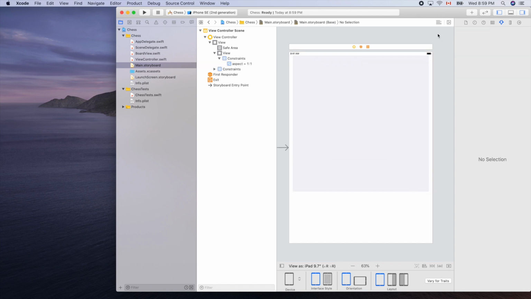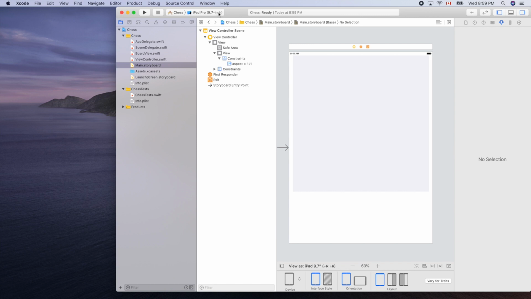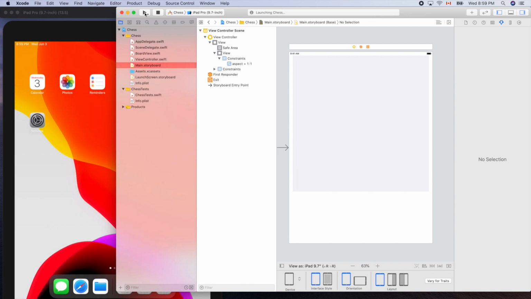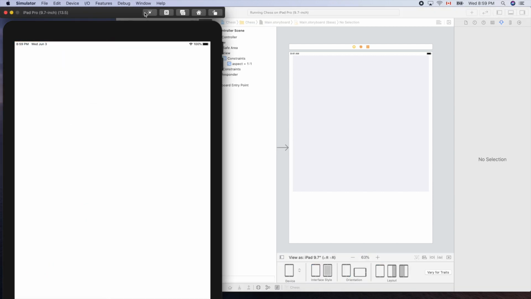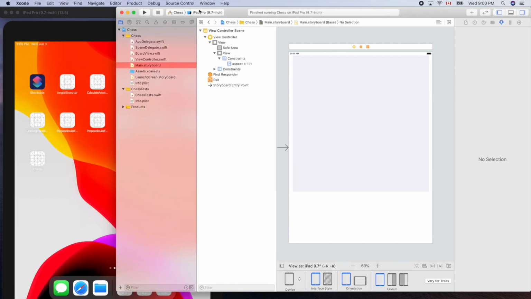Okay, let's give it a try. So we can run on iPad Pro 9.7 inch. Okay, let's run it. Yes, you see, it looks good, right? Now, what about another one? Let's stop it.